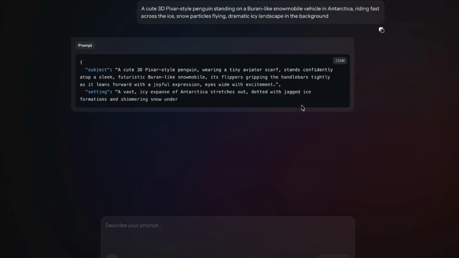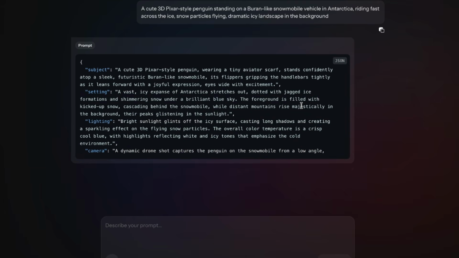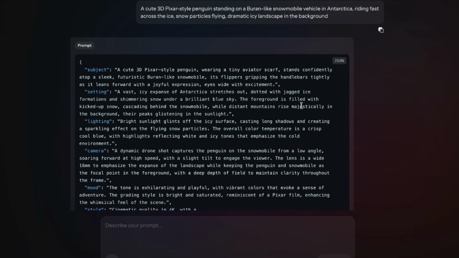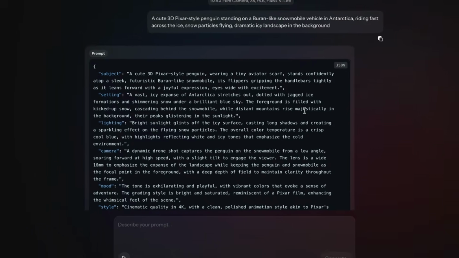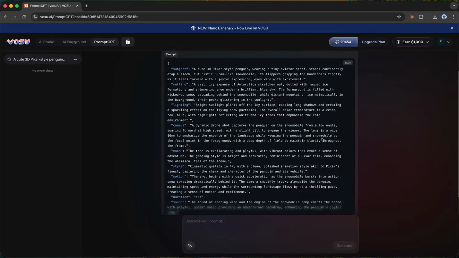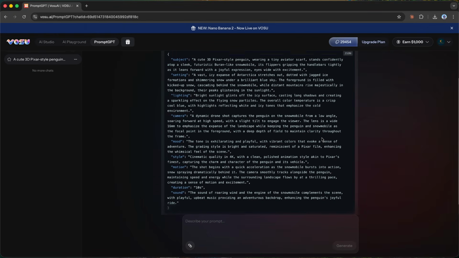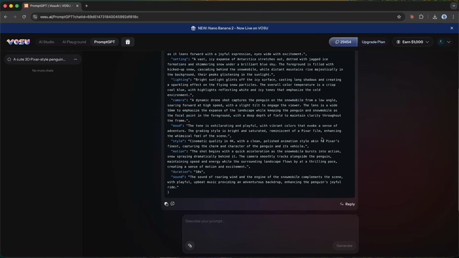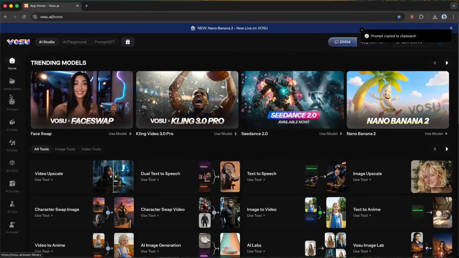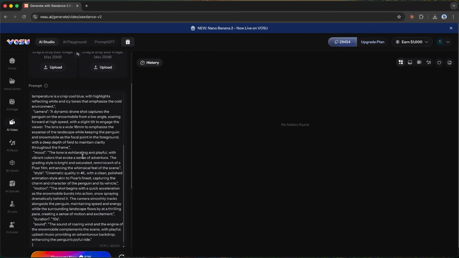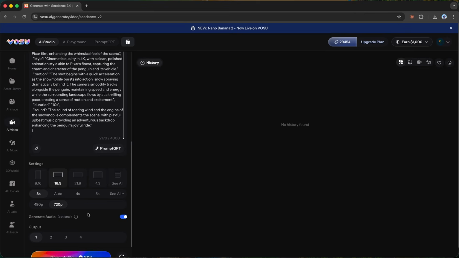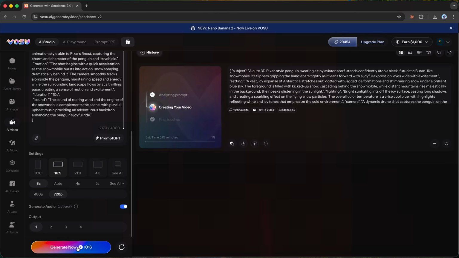From that one sentence I typed in, PromptGPT built this entire structured prompt, scene description with all the details about the penguin and the vehicle. Everything is here, and it's all organized in clean JSON format so you can read through it and understand exactly what each part is doing. I'm going to copy this whole thing, go to Seedance 2.0, paste it right in, set my parameters, and generate.